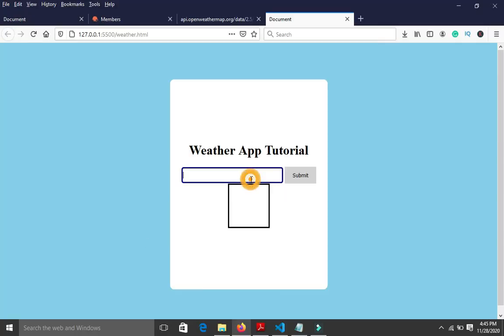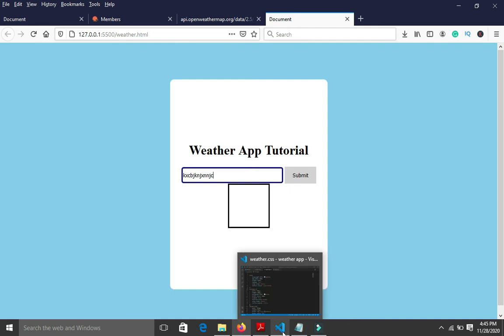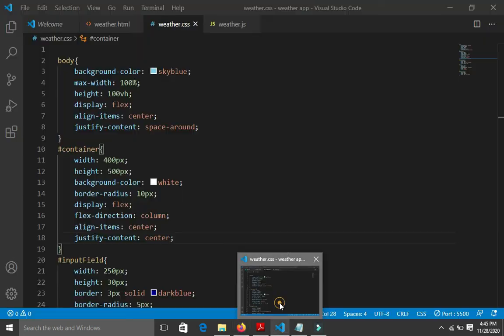Now, we're gonna enter the city name here. We're gonna click here, and the image comes here. The H1, the temperature and description come beneath the image. So let's do this right now. Let's move on to our JavaScript now.